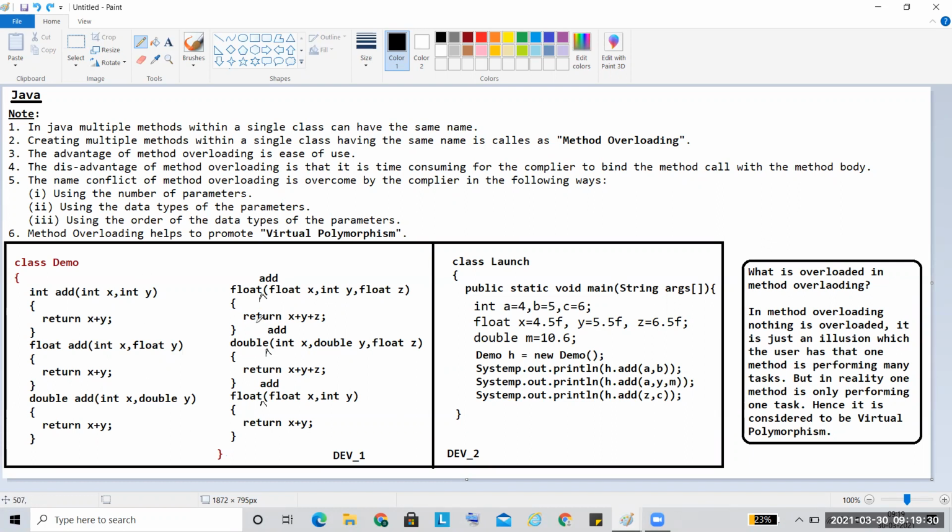But still there are 2 methods. How will we resolve it? By using the second technique, using the data types of the parameter. What are the data types? A is of integer type, y is of float type, m is of double type. So I want a method which is accepting an integer, a float, and a double. Can you see there's only one method which is accepting integer, double, and float. Again, the compiler resolved it. But again, we never use the third one. So let's use the last one.